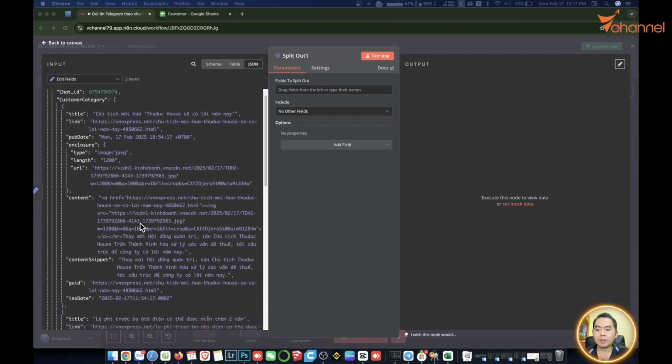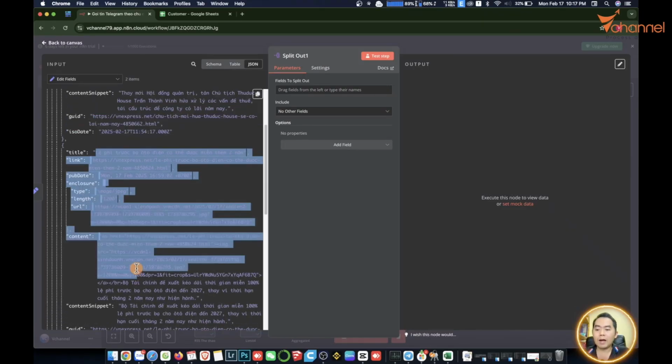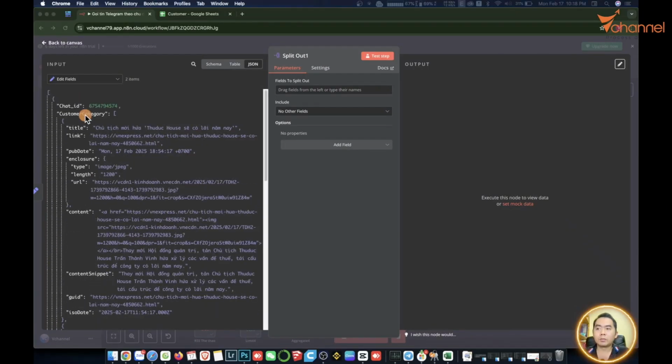The customer was interested. Now we need to separate each of the cards here, to become items. If we have 3 news, we split them into 3 items. We'll pull the field to separate, that's the field customer category, list of registered customers. The next, in the include option, we will choose Select other fields of other items, and we'll pull the chat ID in here.